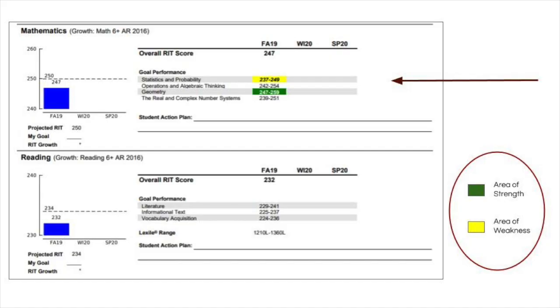On the left side of the page, you will see the student's overall RIT score along with information on how your child performed in each area of the test. The areas highlighted in green indicate an area of relative strength for the student. The areas highlighted in yellow indicate an area of weakness.